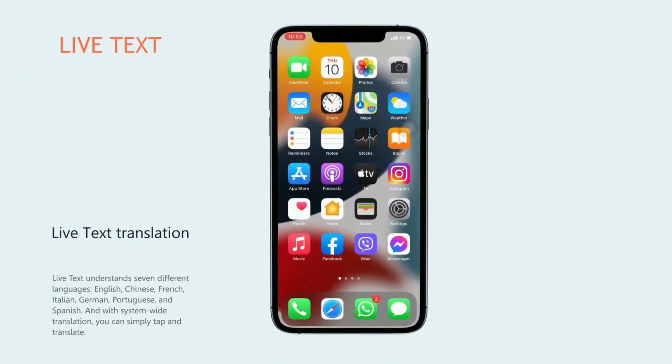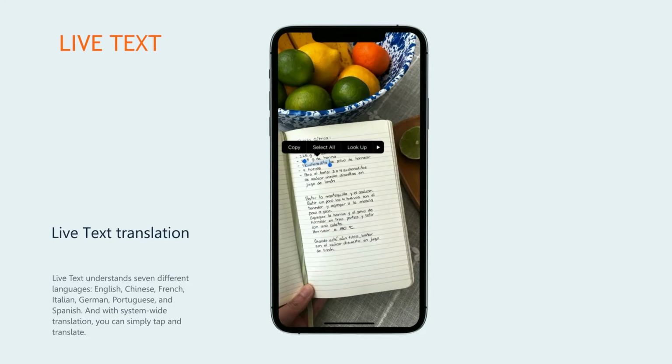Live Text options. In this feature, we can copy text from things seen in the camera. We can translate with the camera. It's supported in many languages. We can copy and paste this text using the camera.